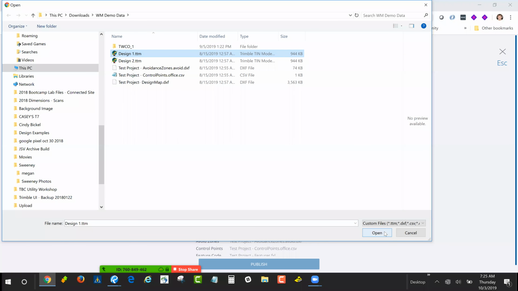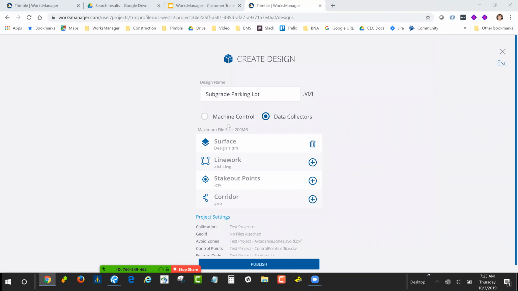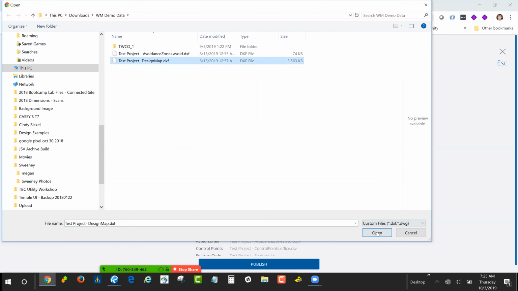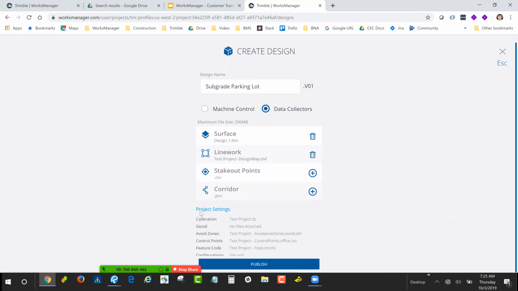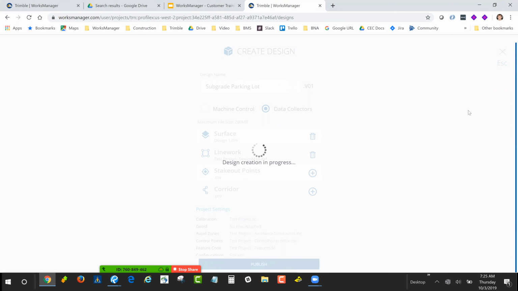So I'm going to go ahead and upload a surface and some line work for this data collector design. I don't have any stakeout points or corridor files for this, and here are all the project setting files that are going to come as well. So we'll publish this.